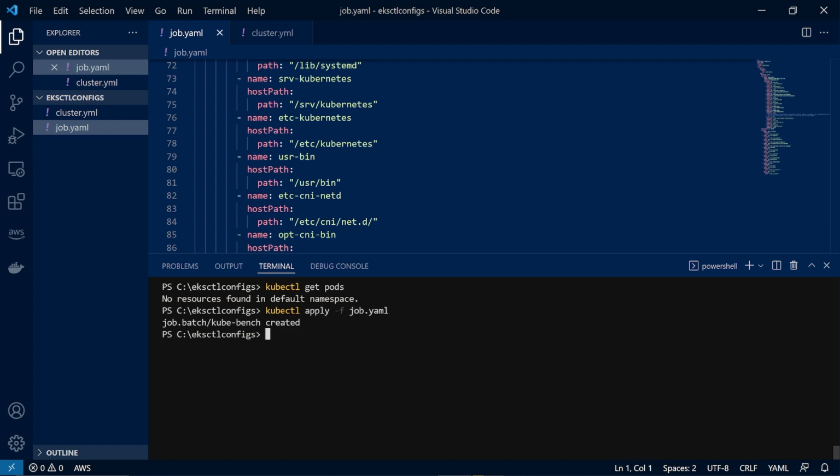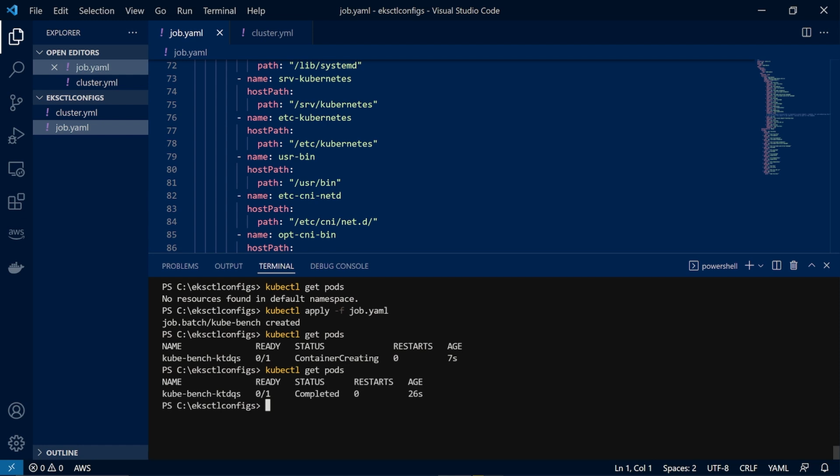So this is going to create some pods. If I run kubectl get pods, you could see kubebench, kt, dqs. So container is creating. So then it's going to go and scan the AMI. Let's run this again. All right, the status is completed.